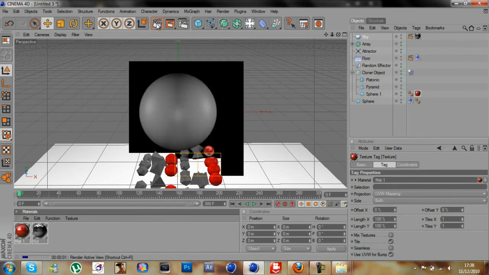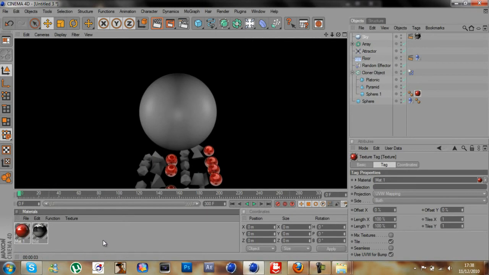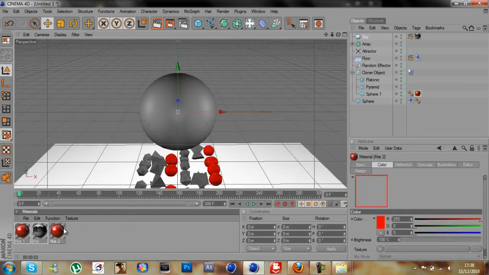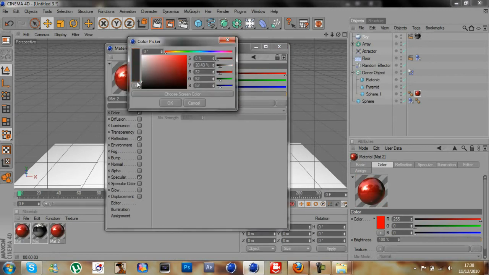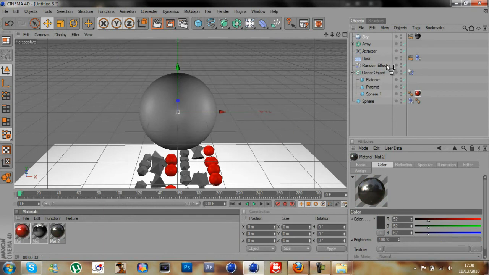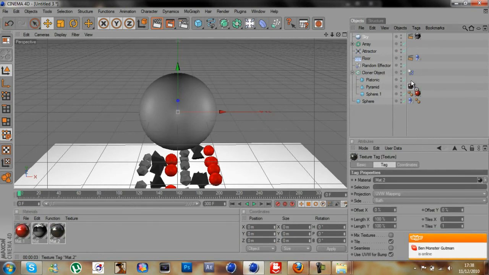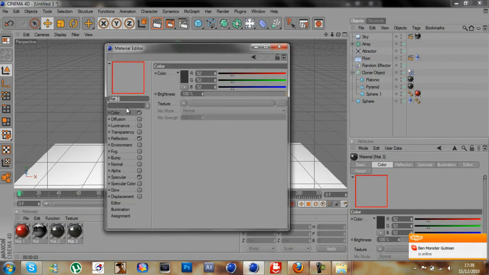Now I'm just going to quickly render that. Now if you look down there, you can see the real nice reflection on the spheres down there. It's looking real nice. Now I'm just going to control click that to copy and paste a new one, and just make it a really dark grey so it's almost black. If you make it fully black, you won't see a reflection on it. Put that on the pyramid and the platonic. Obviously you don't have to copy my colours, it's just what I'm doing for mine. And then I'm going to create another one and make it white for the main sphere.